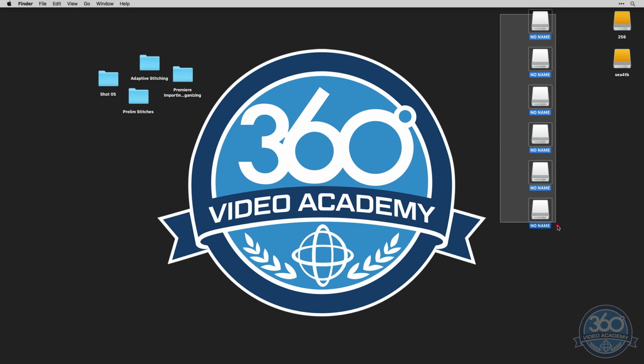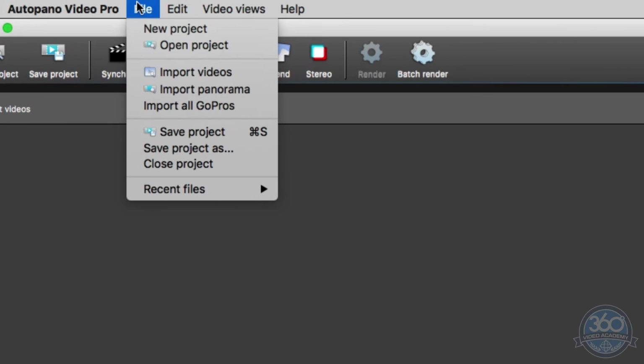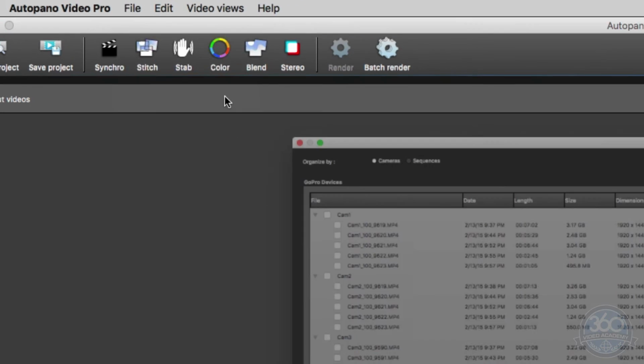Once you have all your micro SD cards plugged in and mounted to your computer through a USB hub, you'll be able to see all of them here like this. You don't need to worry or stress about renaming or anything like that. AutoPano Video will actually handle a lot of that for you. So we'll just open up AutoPano Video and choose File and Import All GoPros. So this makes it really easy.